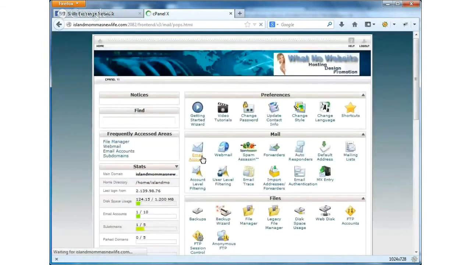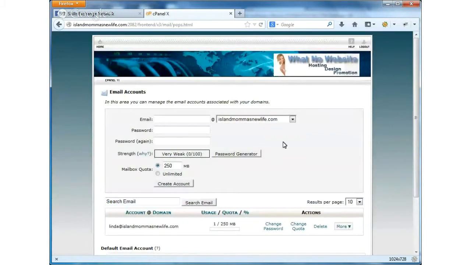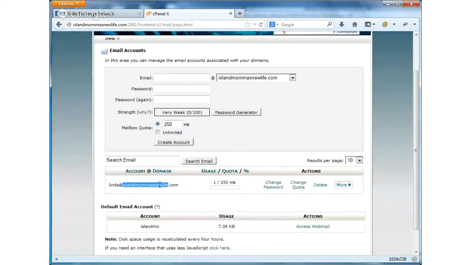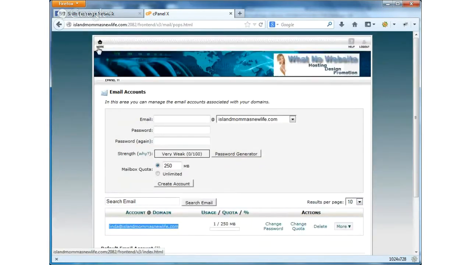are email. And we'll see here that we have an email account set up for Linda. Linda@islandmamasnewlife.com. Even our basic accounts come with, I think, 5 email addresses. Yeah, most people only need 1, but if you need 5, if you need 10, you know.